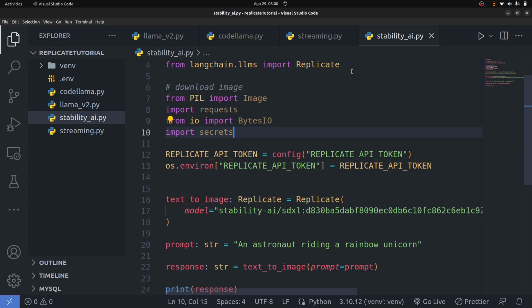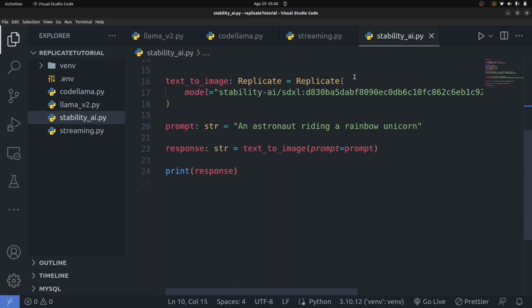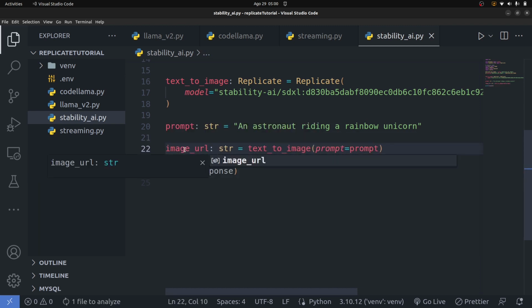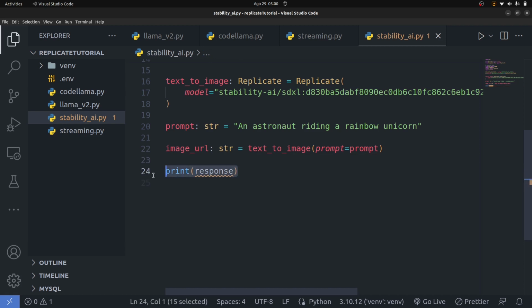So once we have this done, let's go ahead and begin to download the image. The first thing I'm going to do is let me change this right here. Instead of response, I'm going to call it image_url, basically image URL. You're not going to print this anymore, the fact that you don't have that variable. So I'm going to go ahead and download the image right here. I'm going to say download image.